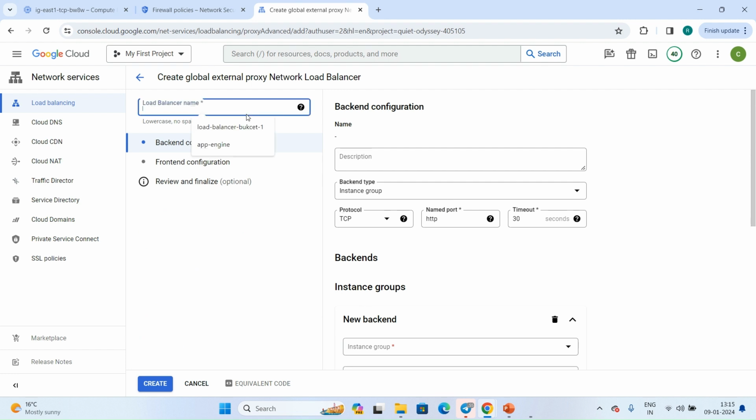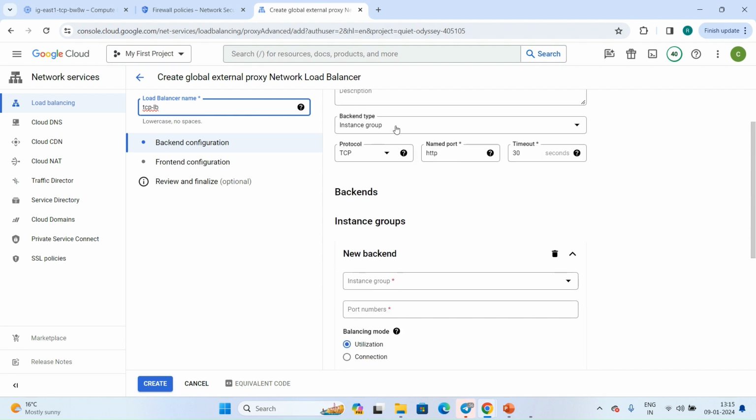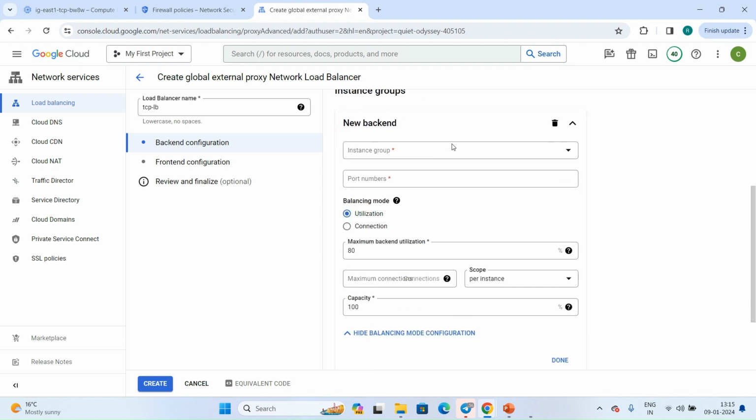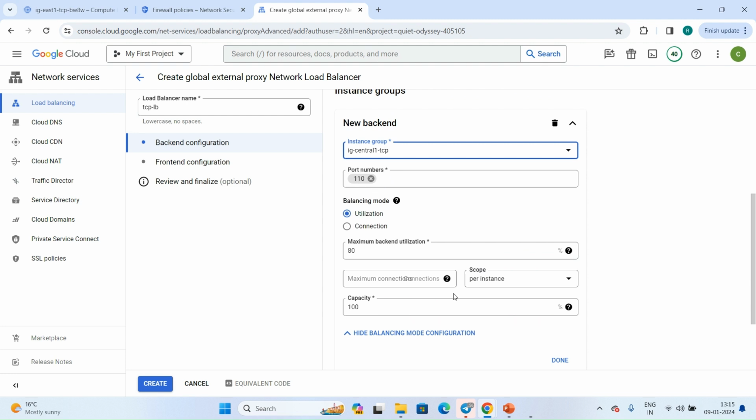We have to give a name, so let's give it TCP/LB. After that, we have to choose the instance group, backend type instance group. Protocol will be TCP, and for the named port, I am using TCP. So for the instance group, I am using the named port as TCP, and I will choose the instance group. This is my TCP instance group, port number 110.